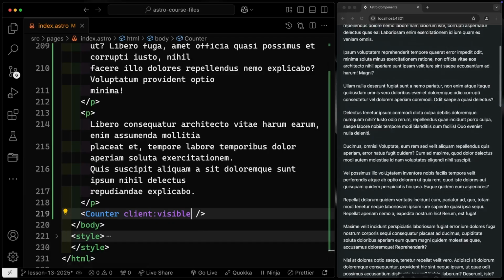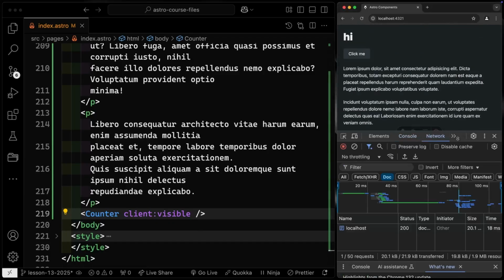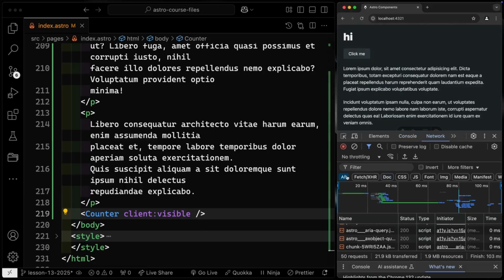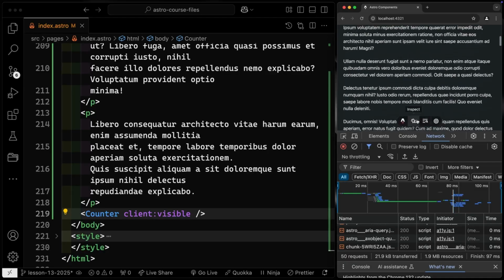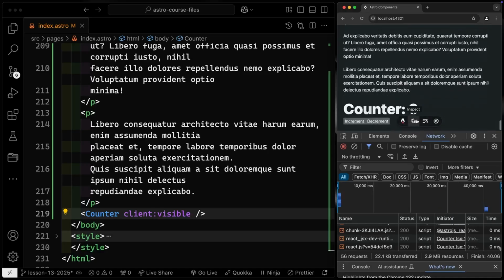If I come up top here, let's go ahead and refresh. And I want to open up the DevTools to show you what it's going to do. Because a lot of the times, the UI components, they're going to be way further down on the page, and I may never actually make those interactive. And I don't want to load all of React if I'm never going to actually see that in the viewport. So notice here I've got 50 requests, and as I scroll down, eventually this component should get in the viewport, and as soon as that happens, you'll notice it hydrates the component with React at that point.